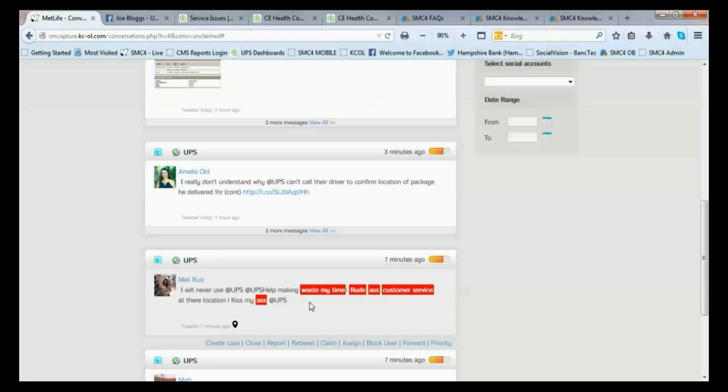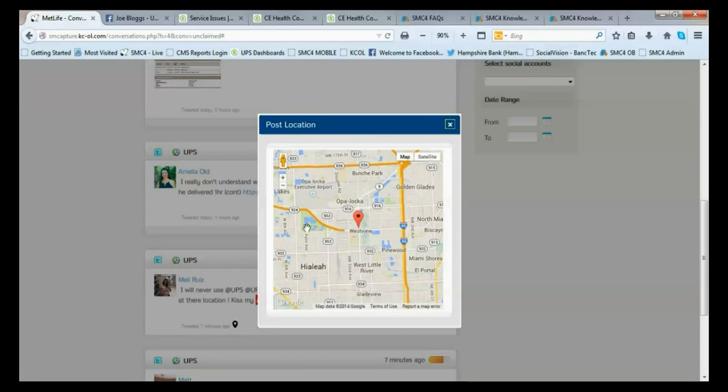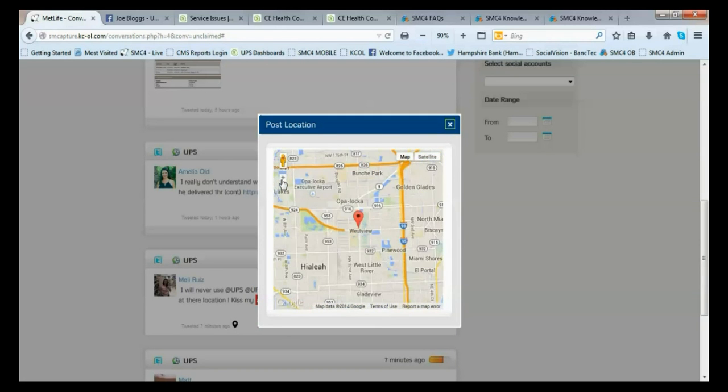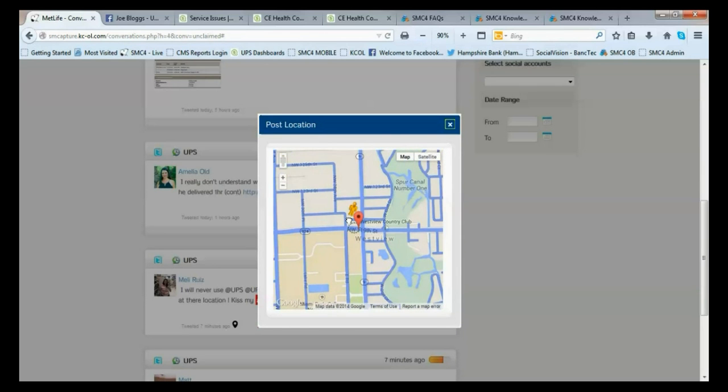This has come in 7 minutes ago, and straight away we can see that nobody has responded to that message. And also we can see the user that submitted the post. It says Mel Ruiz. And then we can actually see where she submitted this post from. So if I click on the pin, we can come down and we can scroll out. We can see that this post has come from Florida. It's close to Miami.